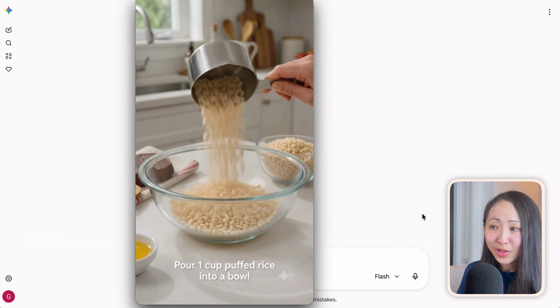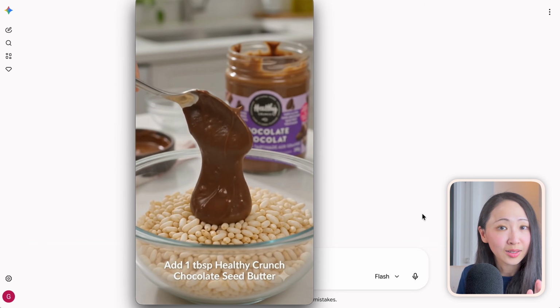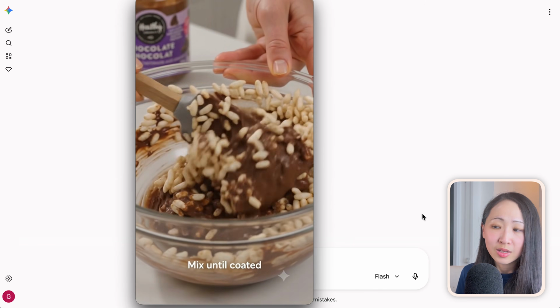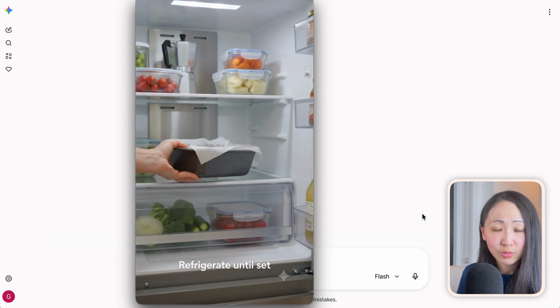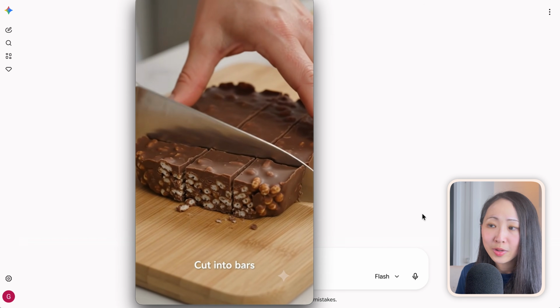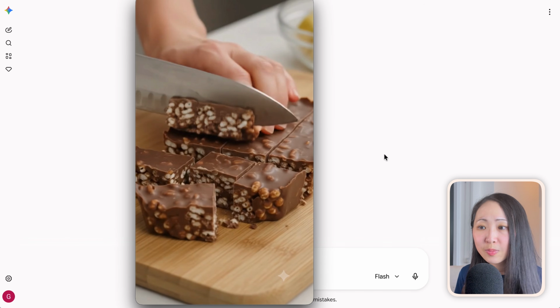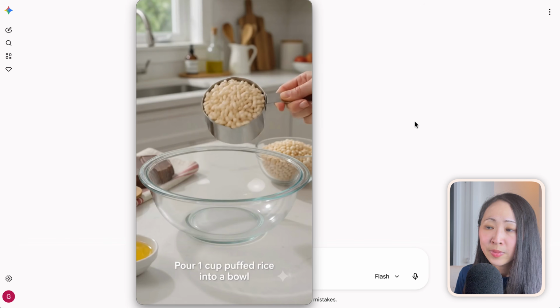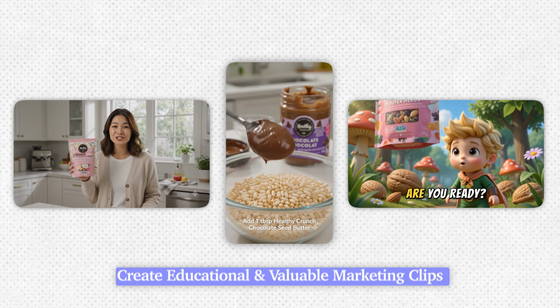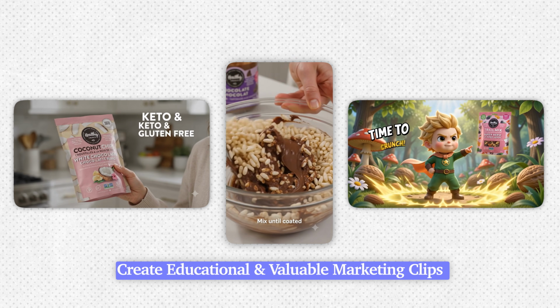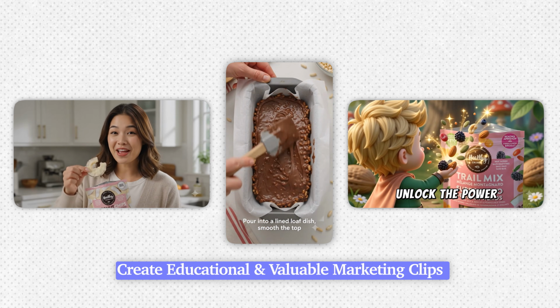And I am really impressed because this is a complex video task since we have given it lots of input to follow. But you can see Omni model still gets it right. The recipe instructions are all correct. So with this approach, you can create different short educational marketing clips while making it useful for your audience.